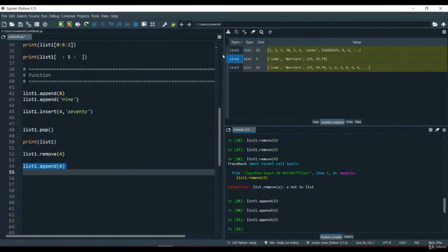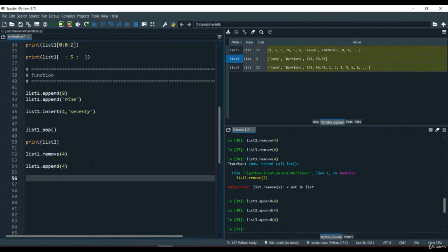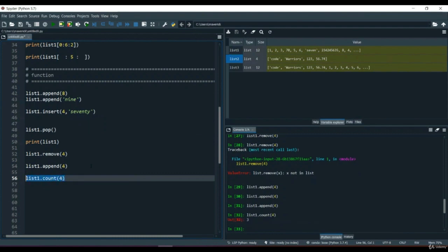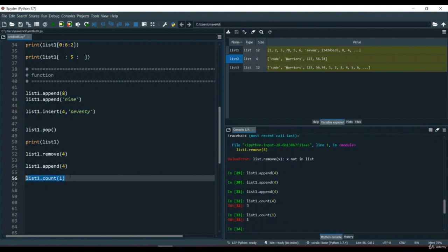In that situation we use list1.count, and we write here the value whatever we want to count. We want to count 4, we write here 4 and press F9. See the output screen, it says 3. There are 3 4s over here. Now if we write here 1, and let's see how many 1s are there, F9, there is only 1 in the list. See, this is how count works.